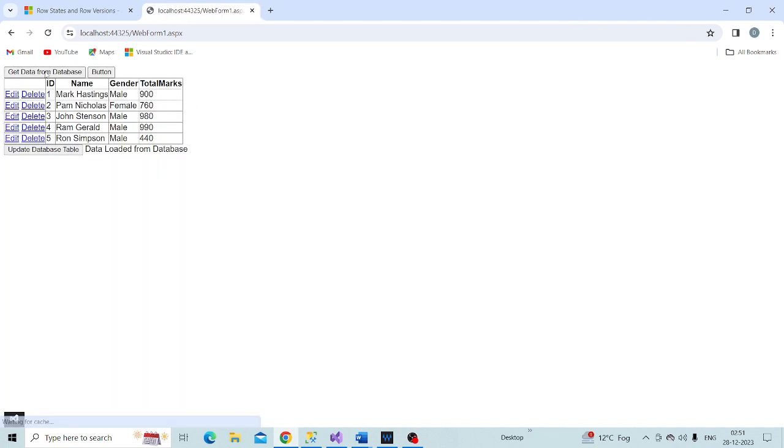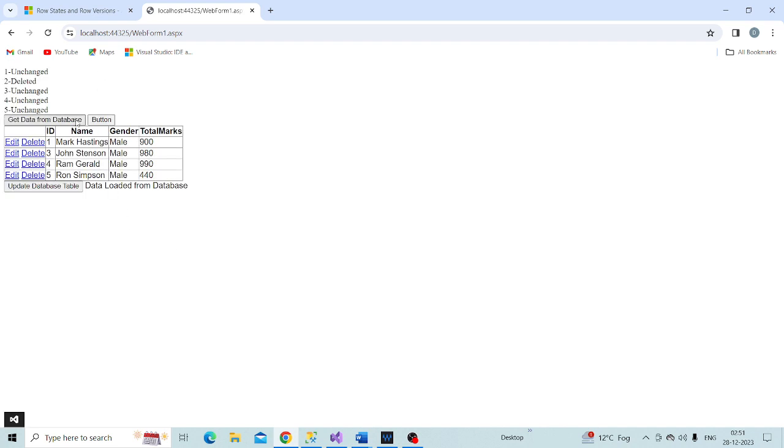Let's close this one. Get data from database. If we delete the second row and click the button, okay, the second row is deleted. Look at that, second row is deleted and the rest of the rows are unchanged. So we have discussed modified, deleted and unchanged. Now let's discuss the added row state.